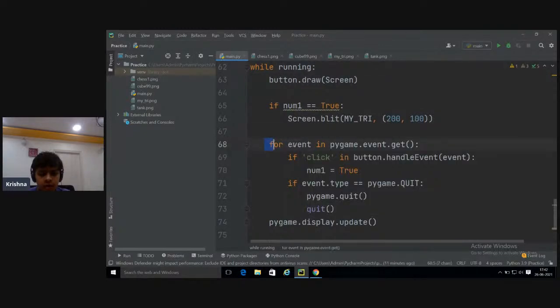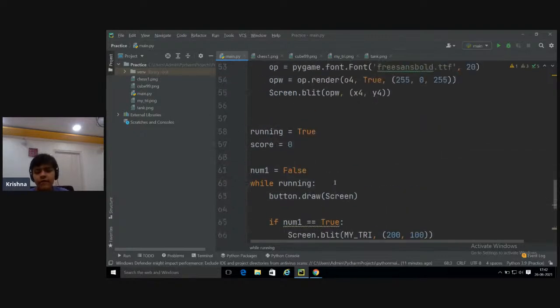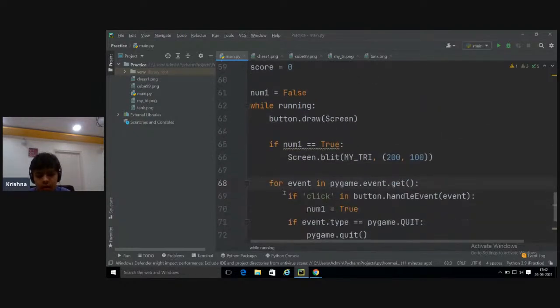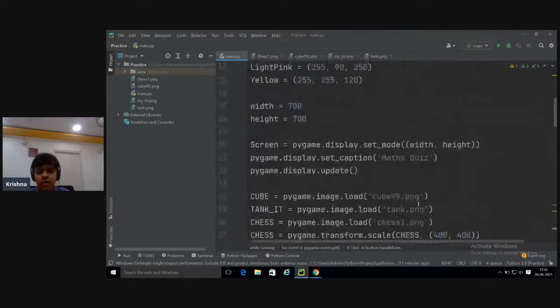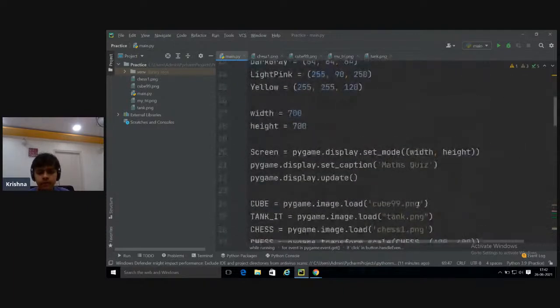So we've learned this: for event in pygame.event. If the user wants to quit the window or the game, then you have to call this function. Else you have this function. Now this is new to you all, because this is triggered when we click that button. So if there is a click on the button, handle_event is a method which is called in the pick button library, which we imported here.